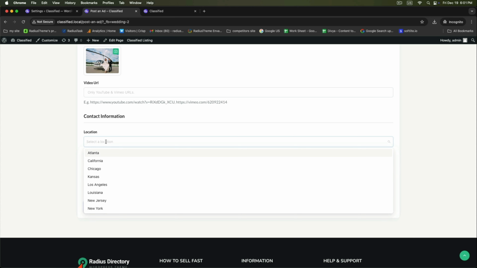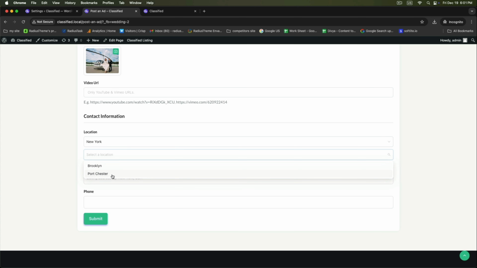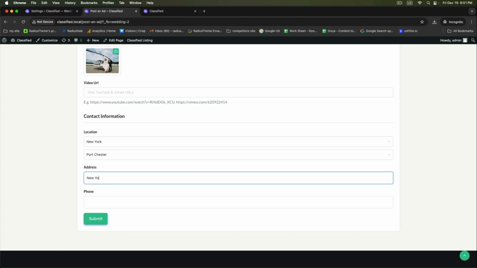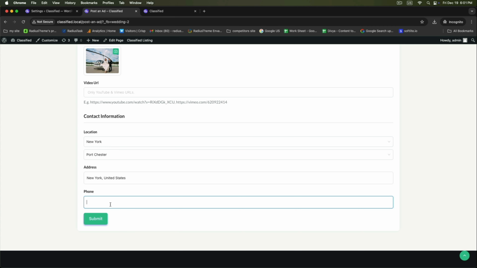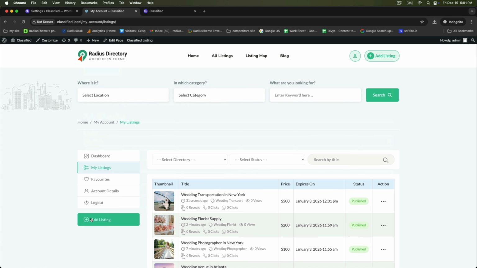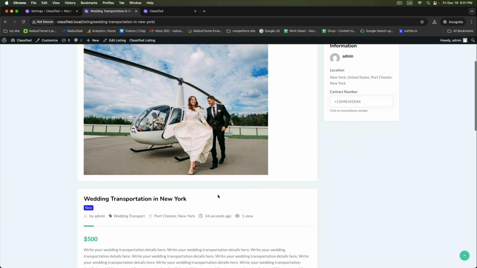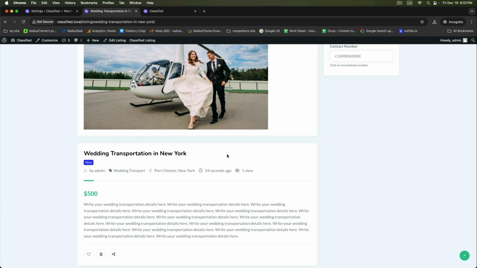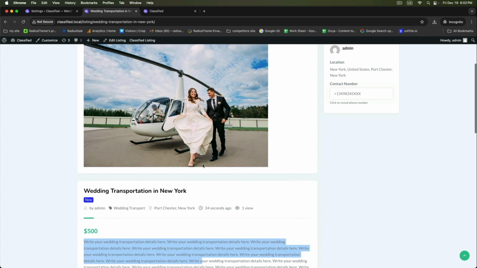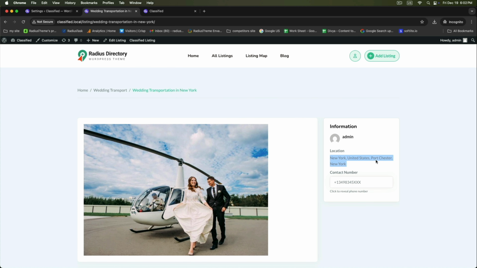For the contact information, provide it very carefully, for example, location, address, phone number, etc. Then submit it. Let's visit the single details page. Here it is: the title, description, and the information of the admin.